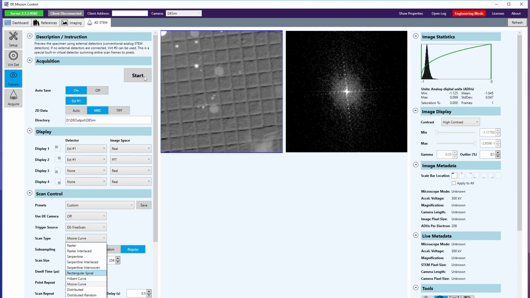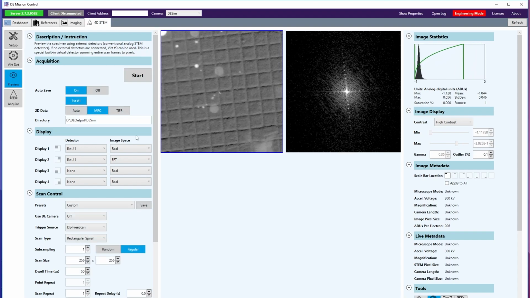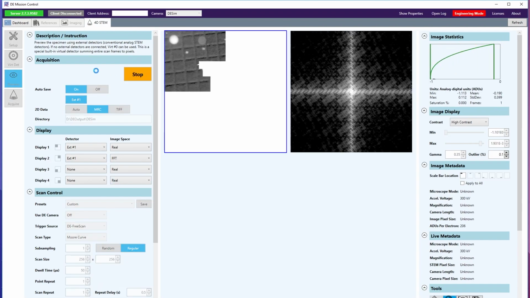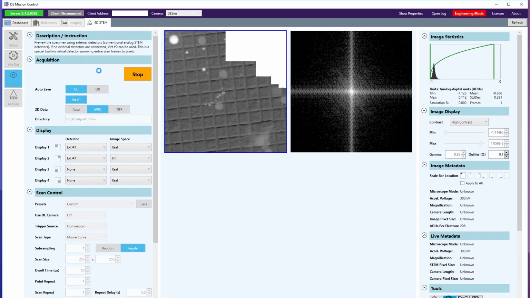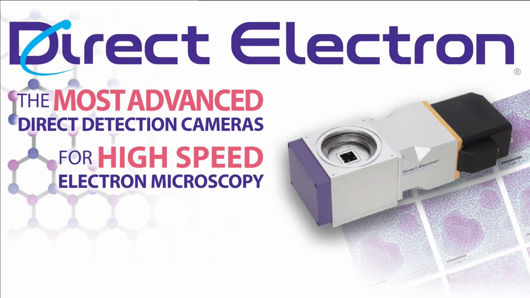So the choice of which scan pattern you use is up to you, but the point is that with the Dimension plugin for de-emission control, it's really easy. You can just choose whichever scan type you like, and it doesn't change how you do the rest of your experiment. Once you have our Freescan hardware, it's just very easy to use.